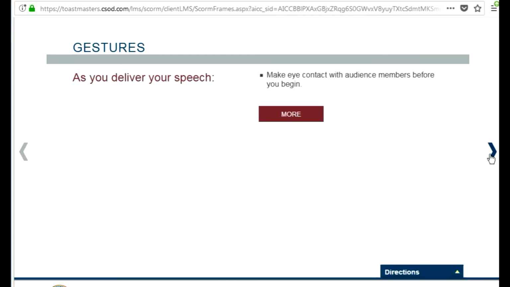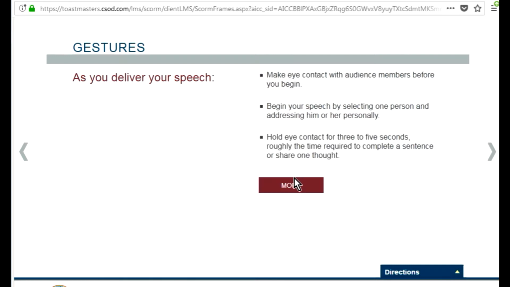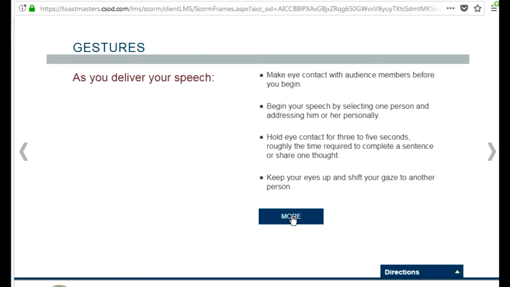As you deliver your speech, make eye contact with your audience members before you begin. Begin your speech by selecting one person and addressing him or her personally. Hold eye contact for 3 to 5 seconds, roughly the time required to complete a sentence or share one thought. Keep your eyes up and shift your gaze to another person. Move your eyes from one person to the next without following any set pattern.